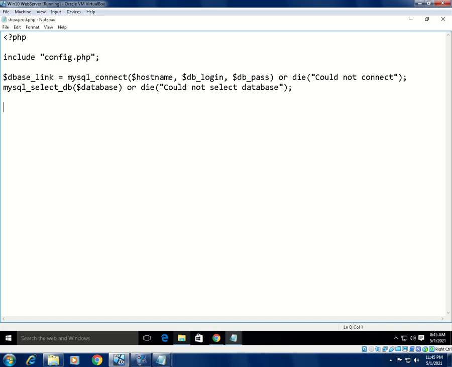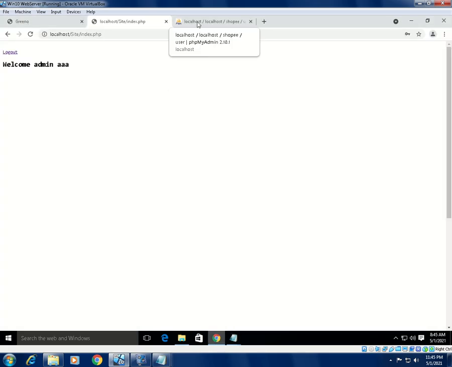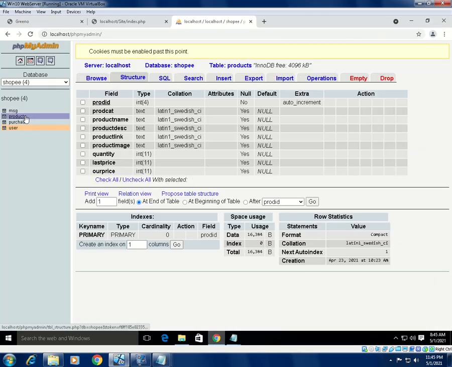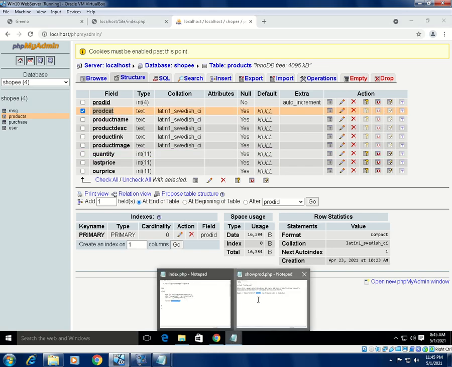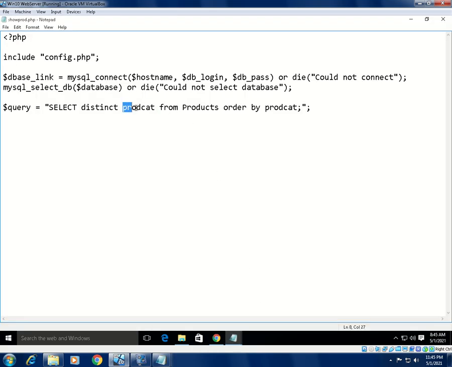Next is I need to run a query. My query here is I'm going to select all the distinct values in my products table, but only the distinct values of the product field. In my products table, as you can see, there's a field called product. This means product catalog, or sorry, product category.